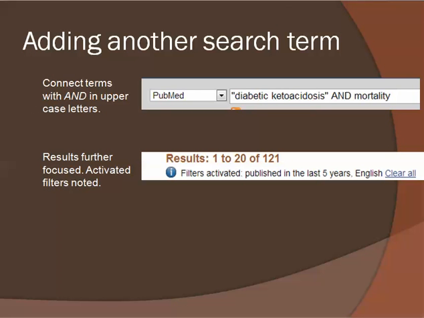Another way to make your search more specific is by adding another search term. So instead of searching diabetic ketoacidosis in general, I can ask for articles that have to do specifically with the mortality of diabetic ketoacidosis. So I use the connector AND, which needs to be all in caps in PubMed, capital A-N-D, and I type mortality. And you'll notice that our number of hits falls to 121, and they will be much more specific.